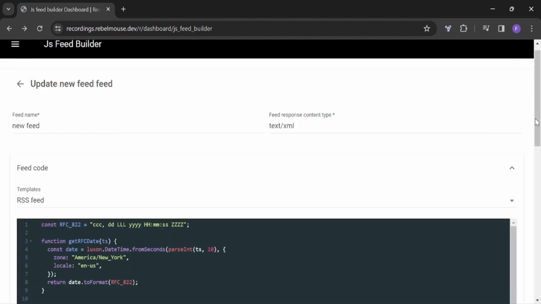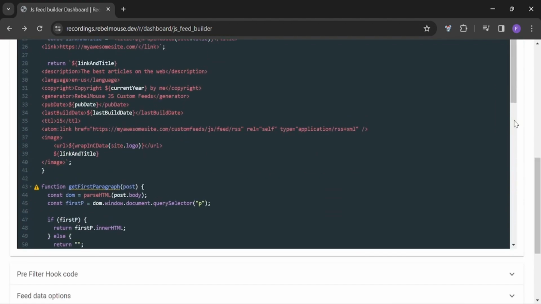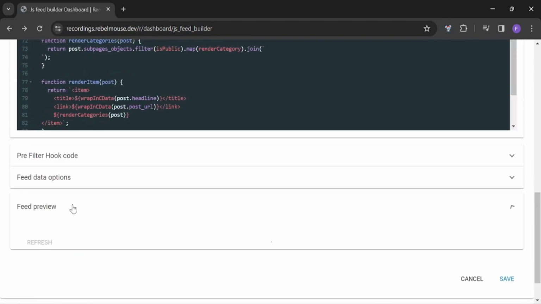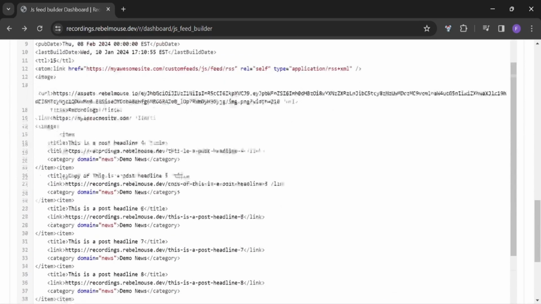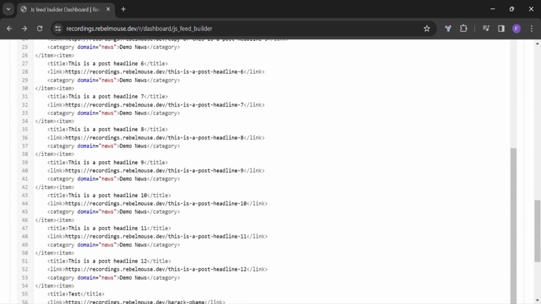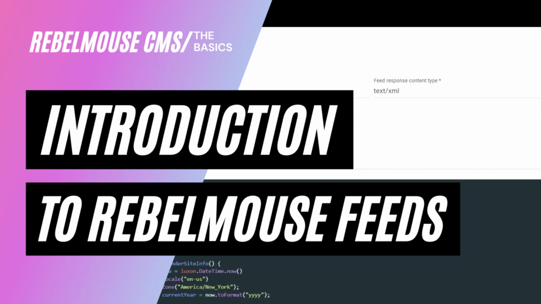You can also see the result of your actual feed on the feed preview tab. Just make a change on the code and hit refresh, and this works just like going to the feed URL. That's all you need to know about the feeds and custom feeds for now.